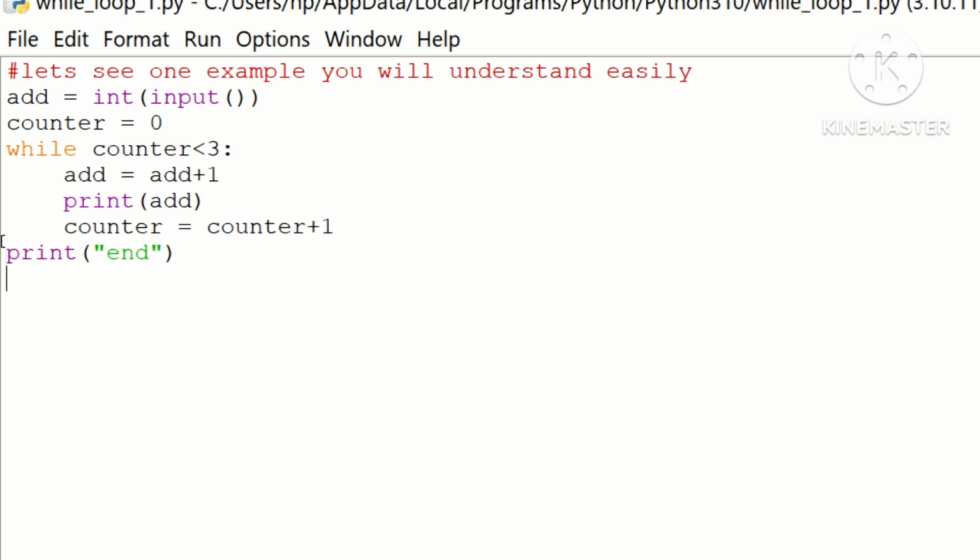Next, it checks the while condition again, that is 2 less than 3. Yes, condition is true, so it will execute the next lines of while loop. Next, the variable add stores the result of 2 plus 1, that is 3. Next, it executes the print function, that is, the value stored in add, 3, is printed in output. Next, it updates the counter variable, that is, counter variable stores the result of 2 plus 1, that is 3.